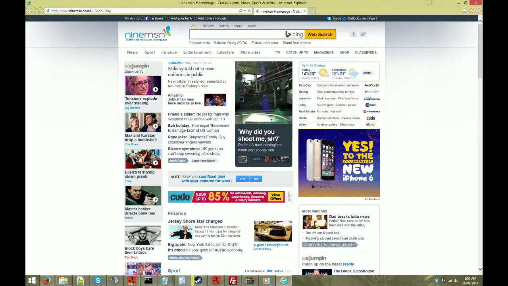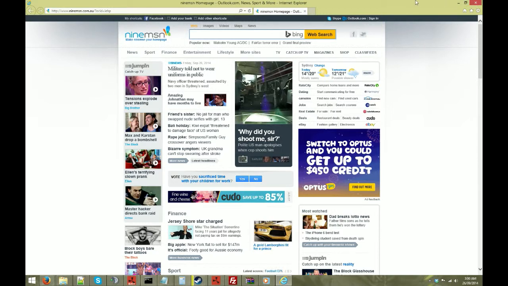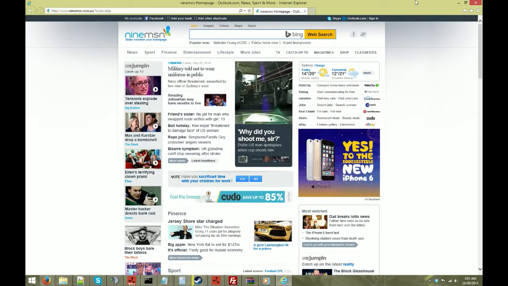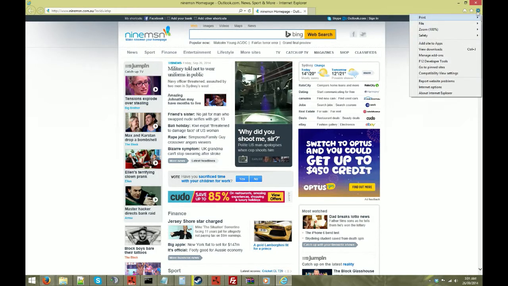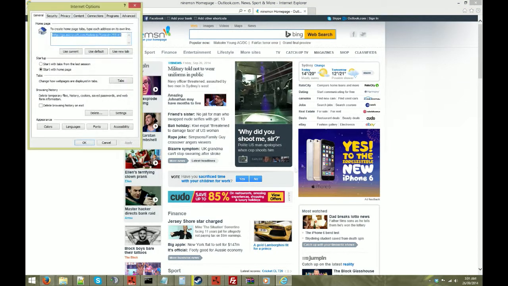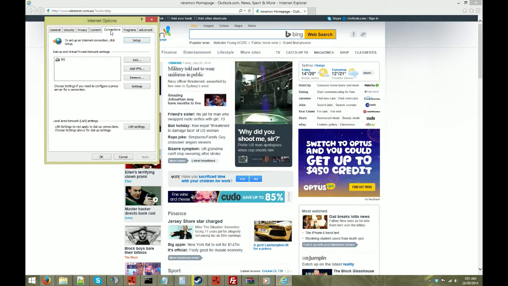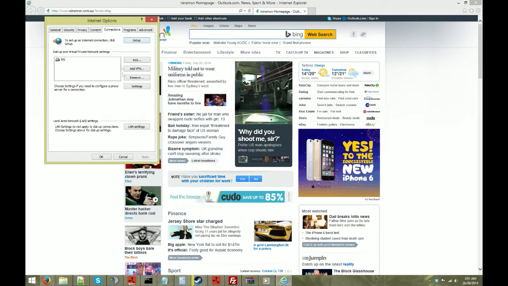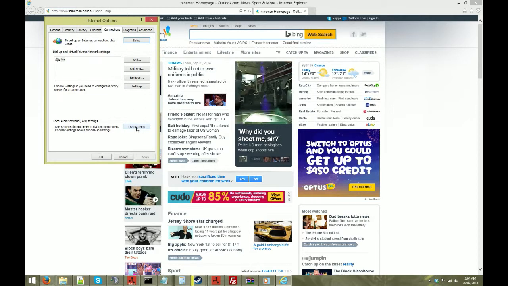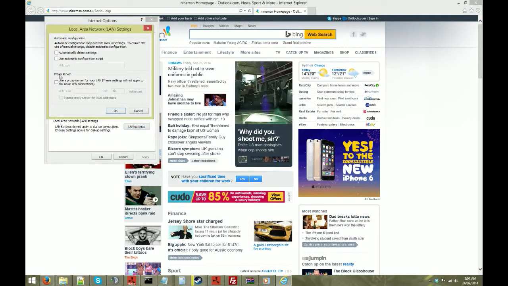Okay, so you see where the X is at the top right where you exited, right? Yeah. So right below that, you'll see the white cog. Yeah, and then you go Internet Options. Yeah. And then you want to go to the Connections tab. Yeah, I see. And then LAN Settings. Yeah. And then do you see where it says Proxy Server? Is that ticked?